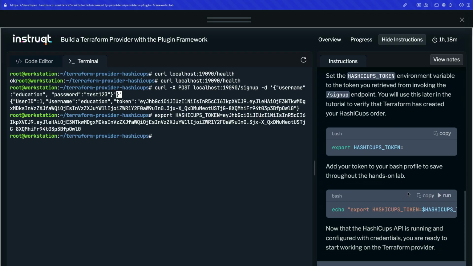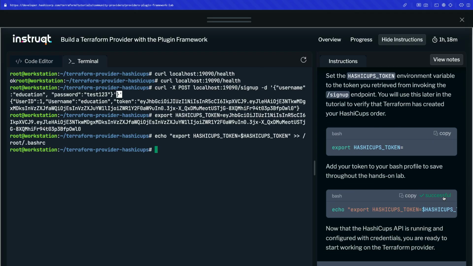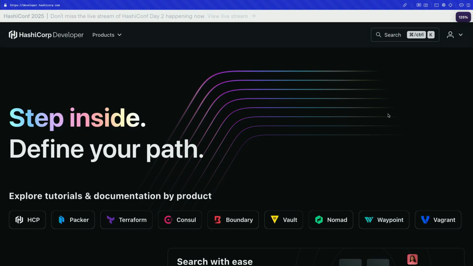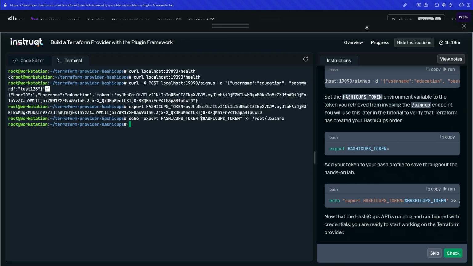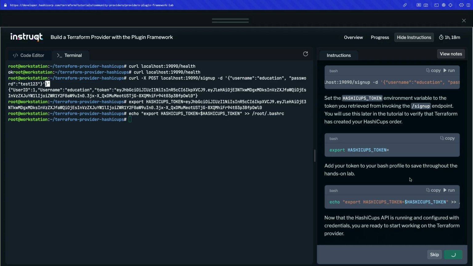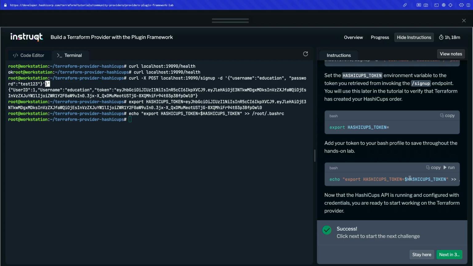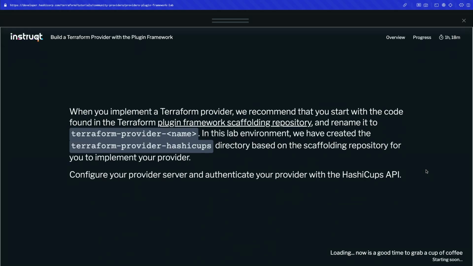And then what you want to do is add it to the bash profile, so throughout the rest of this lab, you can still use it. Once you're done with that, please click check. What we've done in this portion of the lab so far is we've verified that HashiCorp is running. We created a user, and everything is up and running.